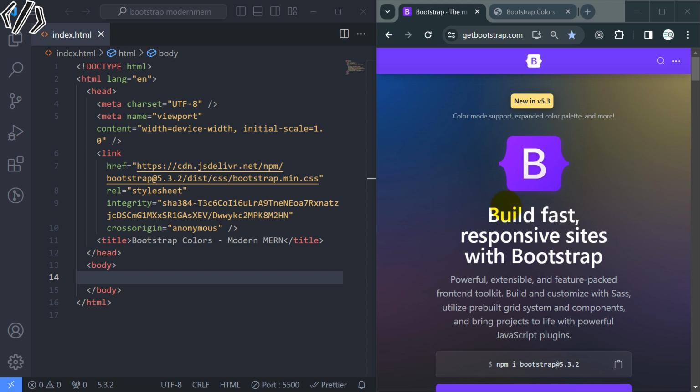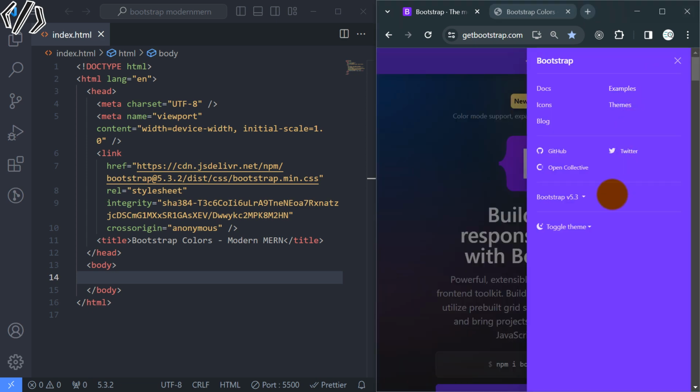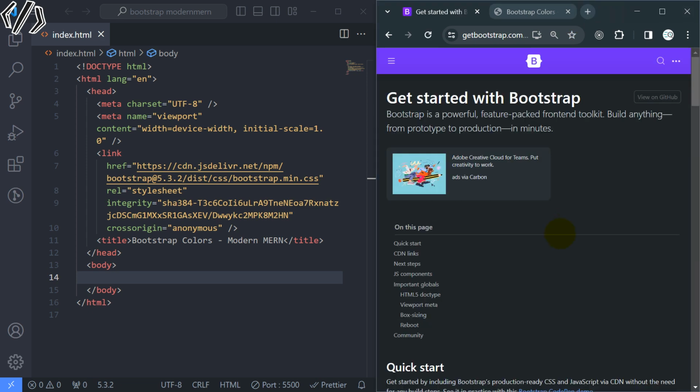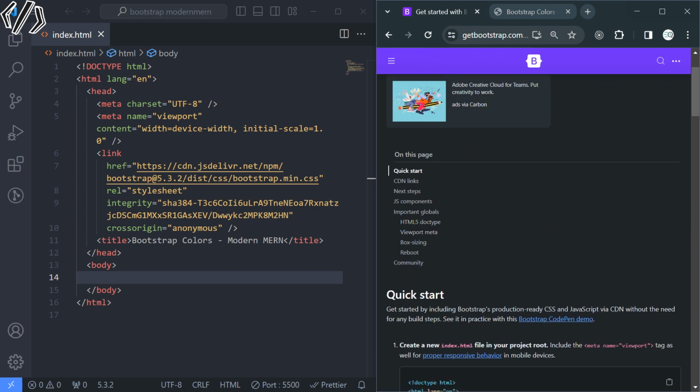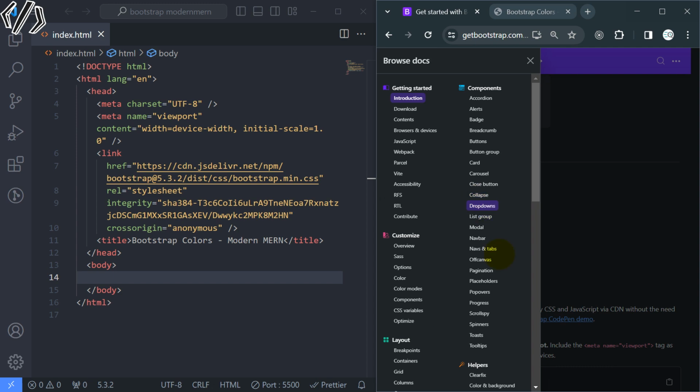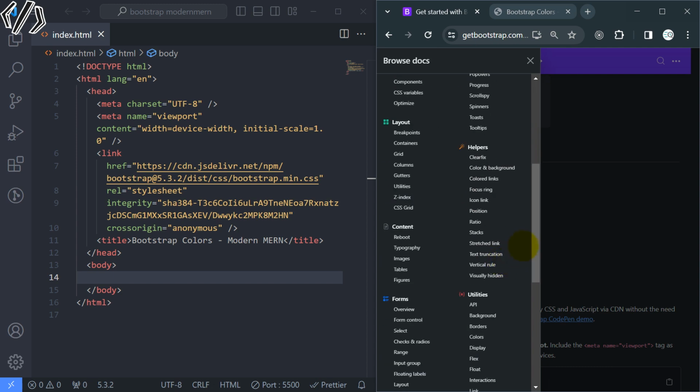Hey there, welcome back. Today we are going to dive into interesting topics that are colors, background colors, links and their colors, hover on links, and contrast colors. Also, we will learn gradient colors. Let's do it. First of all, we have to know the predefined colors in Bootstrap.